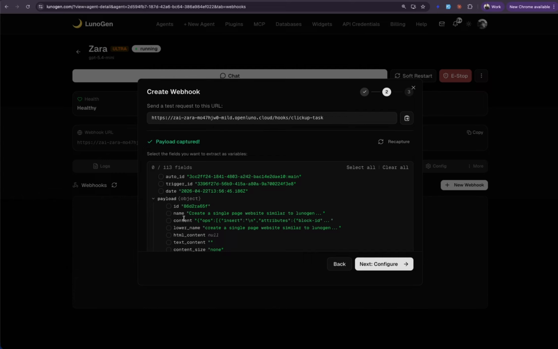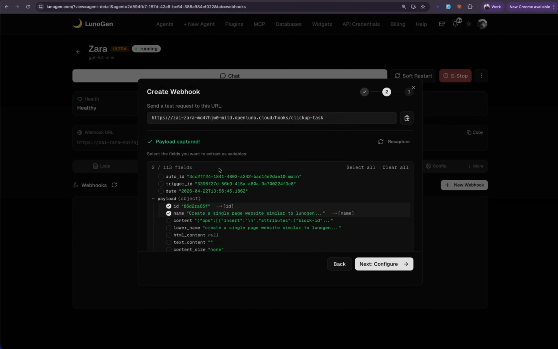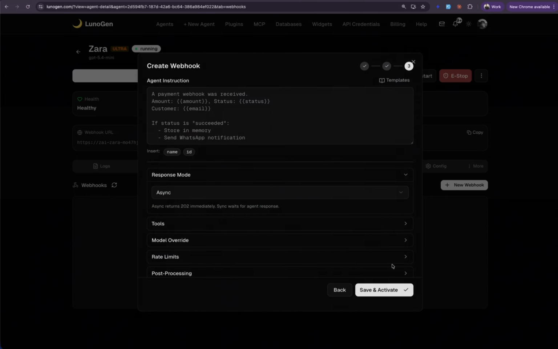From the payload, what I need is the name of the task. The name only, and keep the ID also. If we have the ClickUp MCP connected with the Lunogen agent, once this task is completed, we can change the task status to completed automatically. But I'm not doing that in this video. So right now, we'll use the ClickUp ID and the name and click configure.